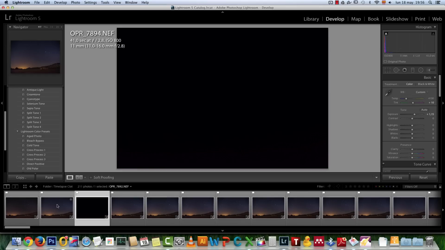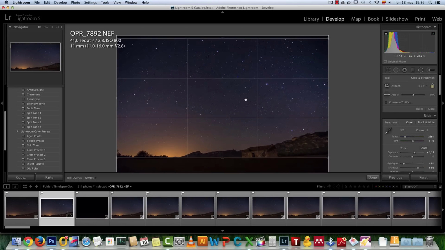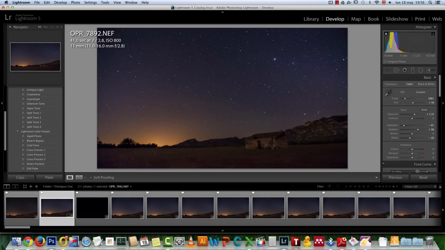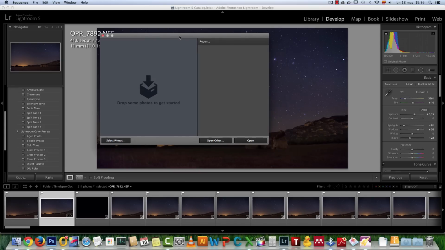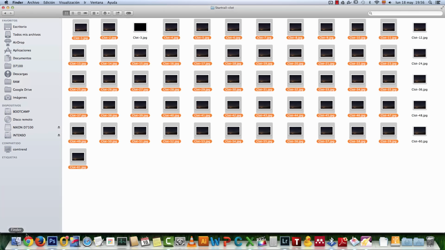The only difference is, as I said, that I cropped this. So I used the 16:9 and I cropped it like that. Done. I resynchronized everything and re-exported the images. And the reason why I exported the images is because I used another software. It's called Sequence. I just have the trial version. I did not purchase it, but it works really good, because let me show you.